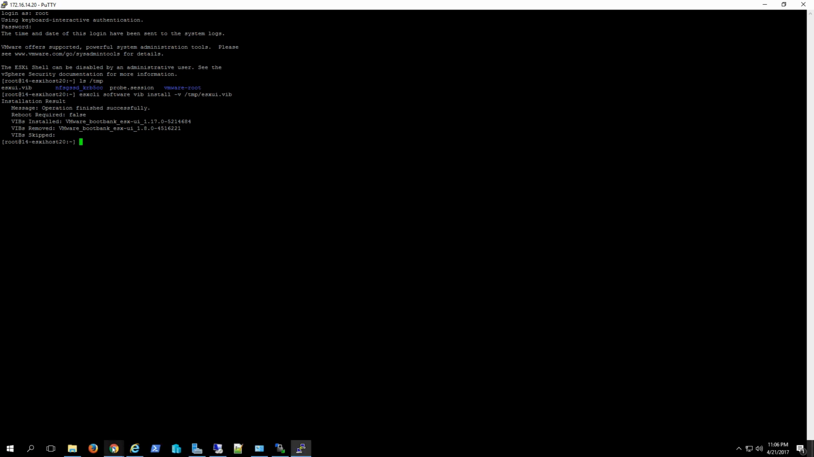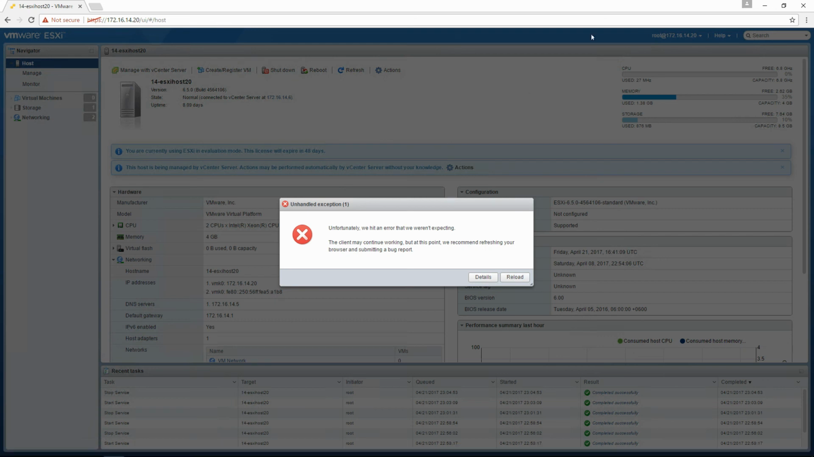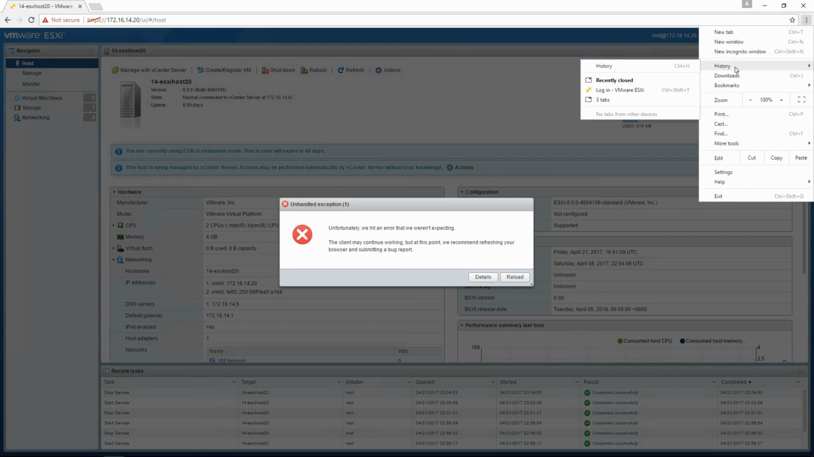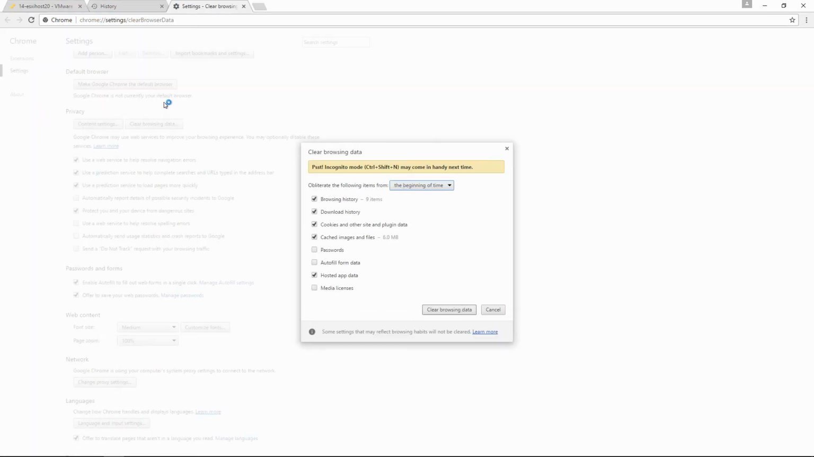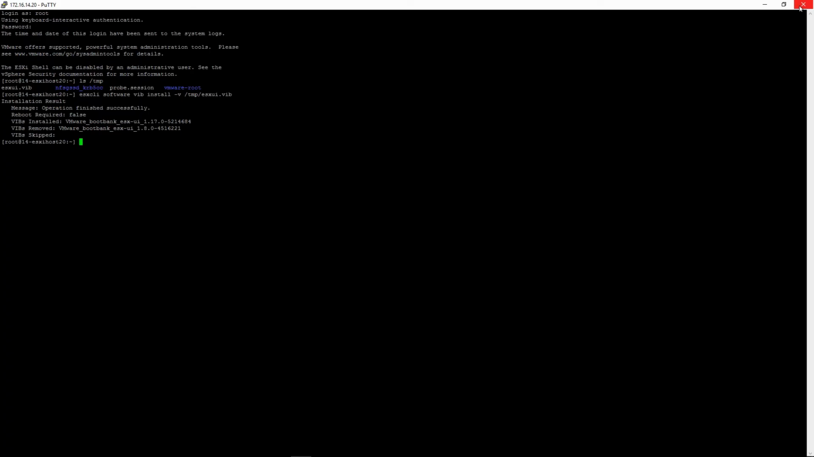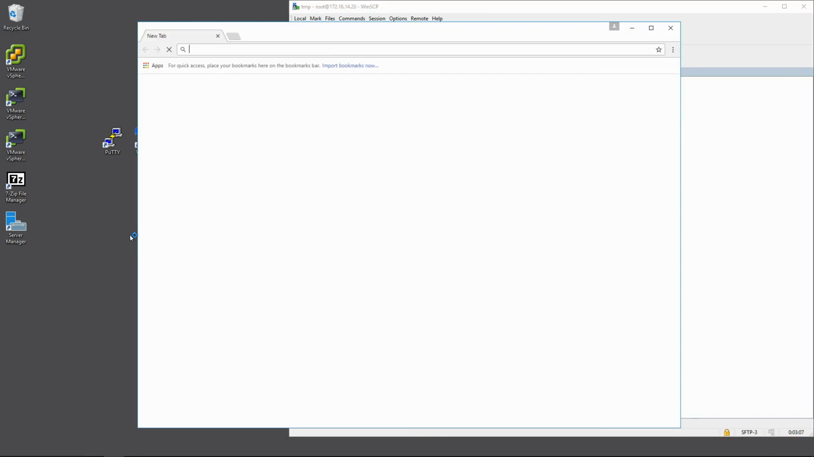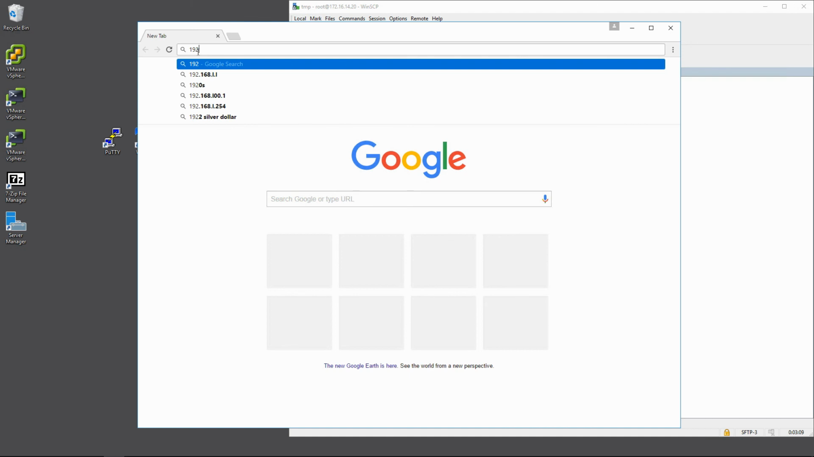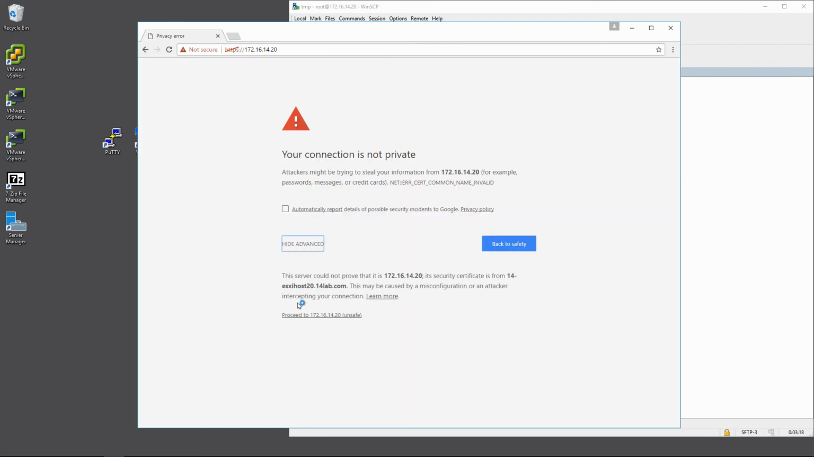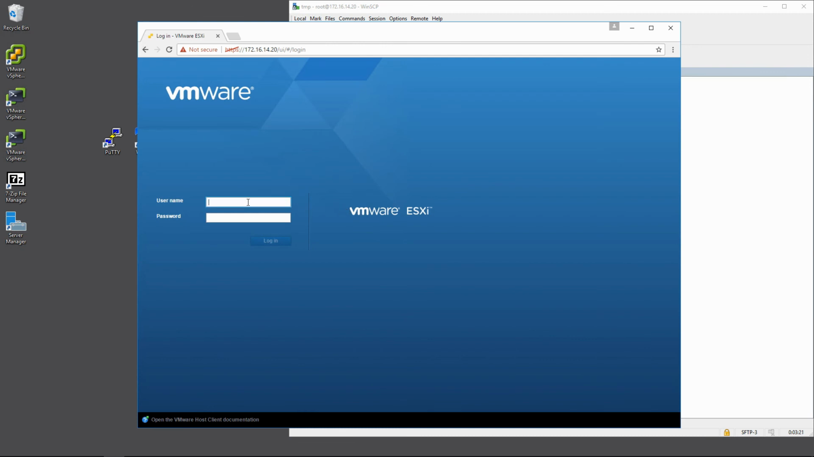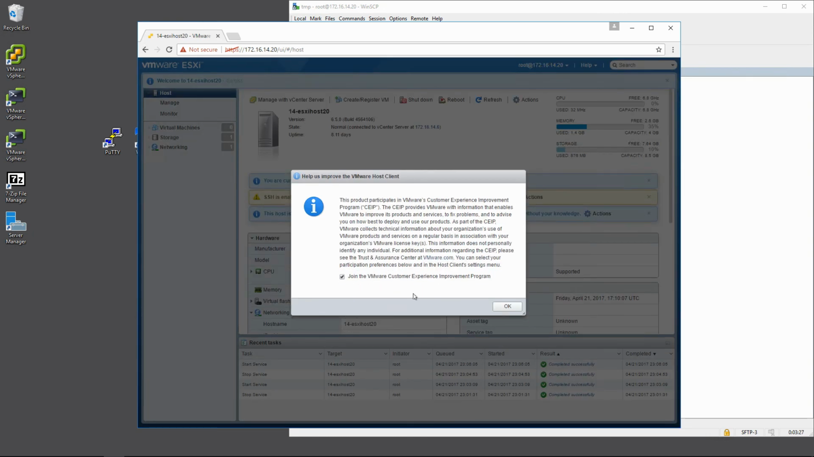If you go back to Chrome and clear your privacy, so history, and then clear browsing data, and I'm going to clear everything, and then close your browser, and then open it back up, and enter 172.16.14.20. And then log in. It works.